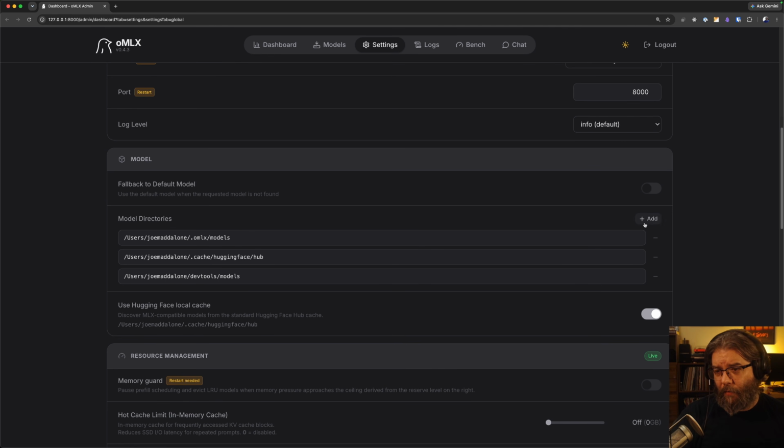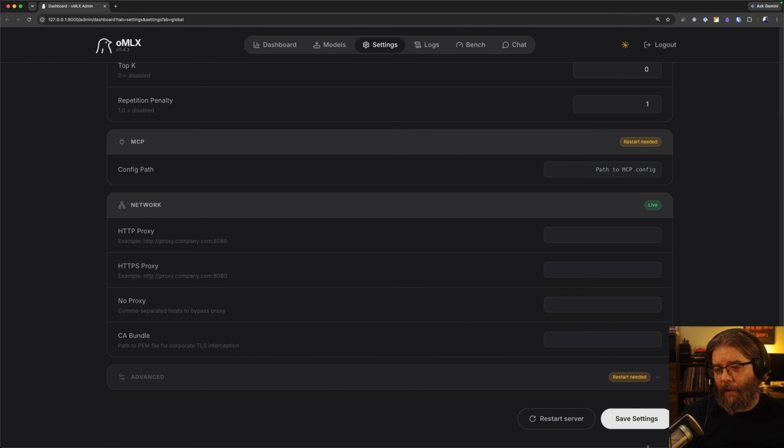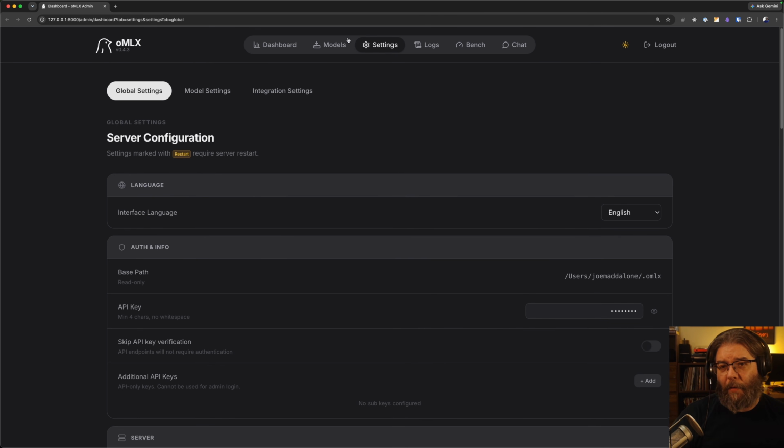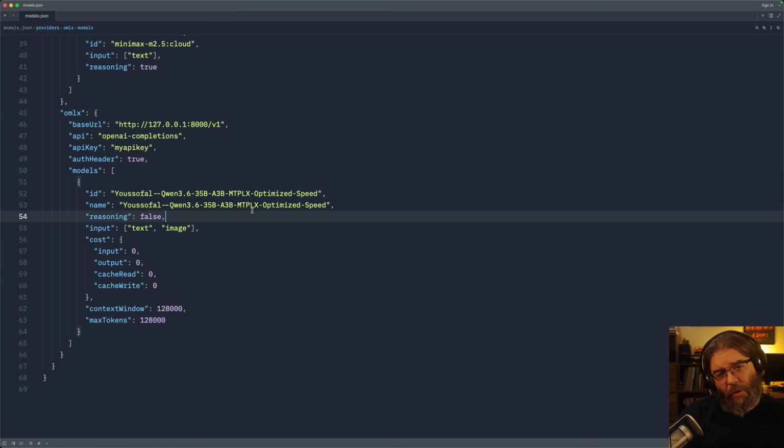So for our little experiment, I'm going to jump over to oMLX, and down here where I have directories for various models, I'm going to add the very specific MTPLX model directory. I'm going to save those settings. And when I come back over here to models, I can see I've got these models that I've been downloading from the MTPLX Hugging Face repository. I've jumped into our Pi configuration for models, and I updated the ID and model for this particular MTPLX model.